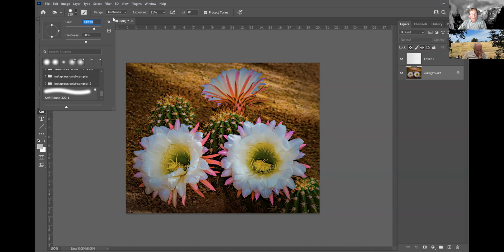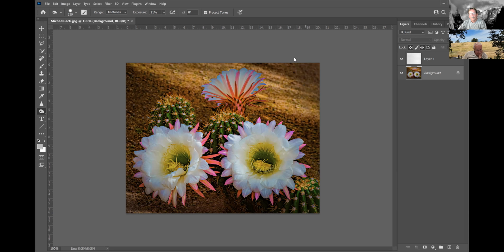It's set on midtones, if you can see up here. And exposure is 21%. That may be too dark. That may not be dark enough. Looks like it's okay. And then you just click and drag over what you want darkened.